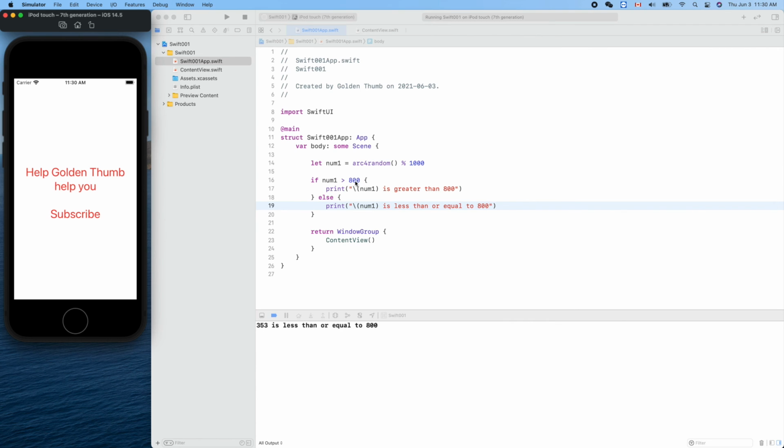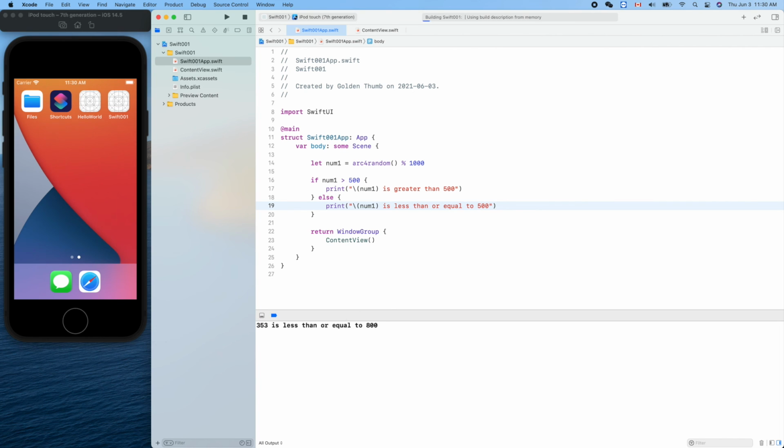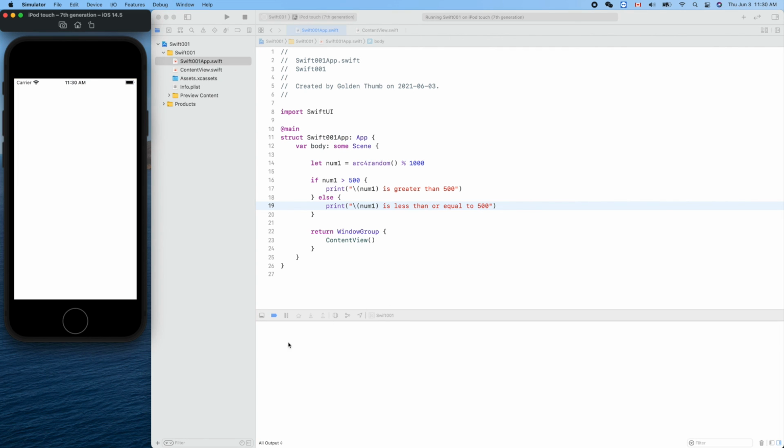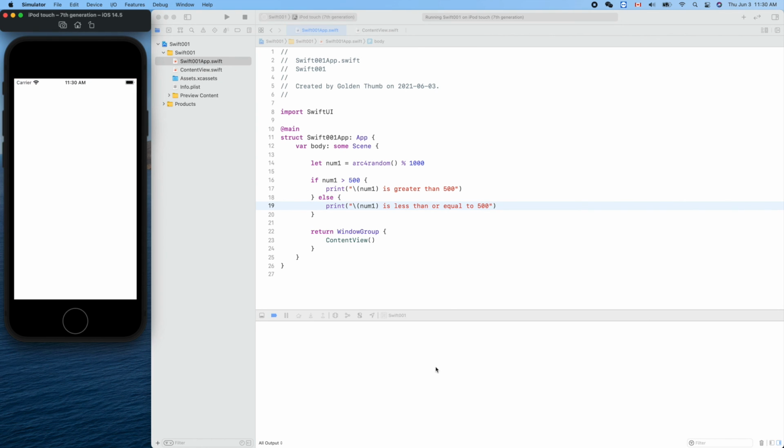350. Should we put it in the middle? Maybe that's a good idea, right? Like that. Run again. Hopefully we'll get another random number. Oh, this one is greater than that. Okay, run again. Wow, still greater than that. Run again. Can we get less than? Yeah, this one is less than, right?